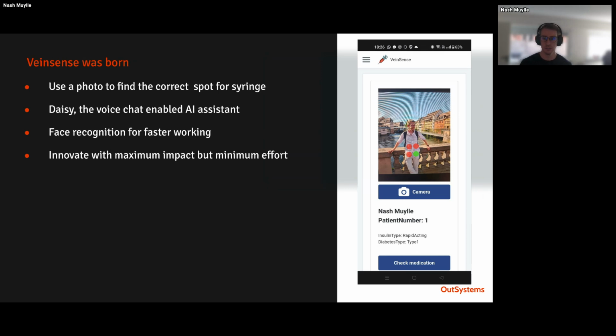But we use a photo to find the correct spot for a syringe. Initially, we wanted to do it with a camera, like filming and really tracking it live. But the hackathon is only 1 week. So make sure to create some shortcuts here and there. In our case, it was a picture.